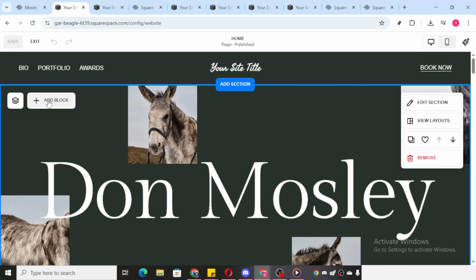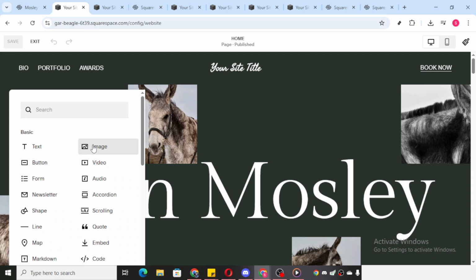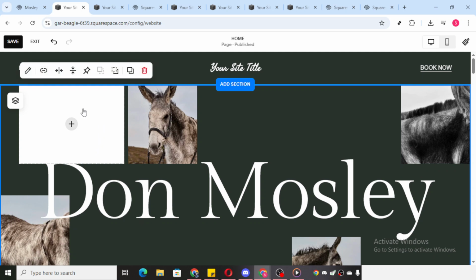To exhibit your photography work, click on Add Block. Here you'll have the chance to insert image blocks, which are vital components for your photography website. This feature allows you to upload your own files directly, each image bringing your unique vision to life. Feel free to explore other features and elements within Squarespace.